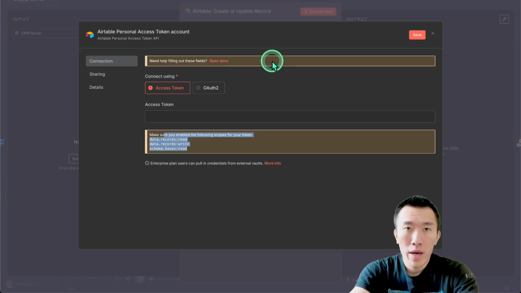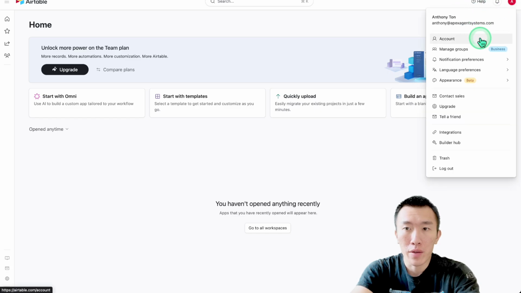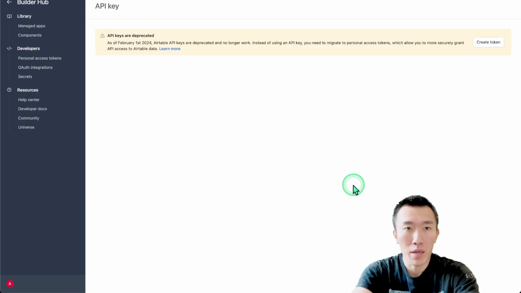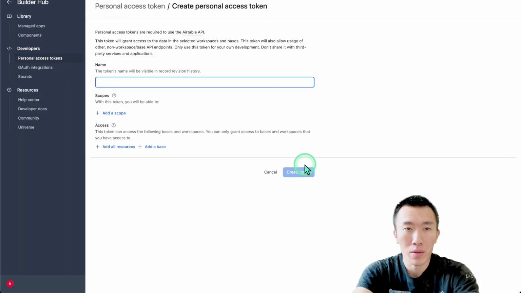So go ahead and go to Airtable and sign up if you have not already. Once you sign up, you should see a screen that looks like this. Now we just need to find our access token. So go over to your profile over here, click on account. It's going to say that API keys will be deprecated by the end of January 24. So API keys have already been deprecated, and now we just need to use something called a personal access token, which is essentially the same thing. So click on go to Developer Hub. Then we can go to personal access tokens and click on create token.